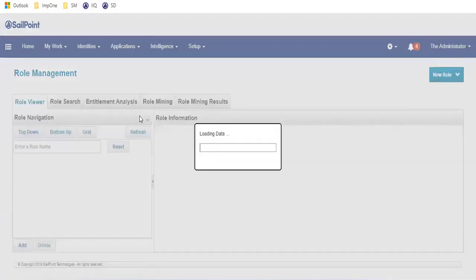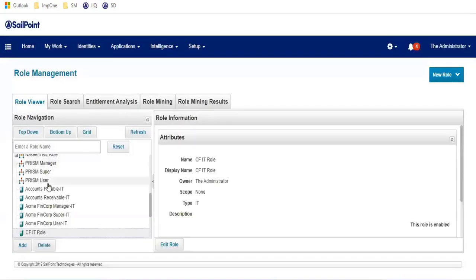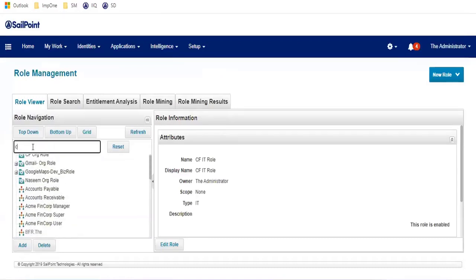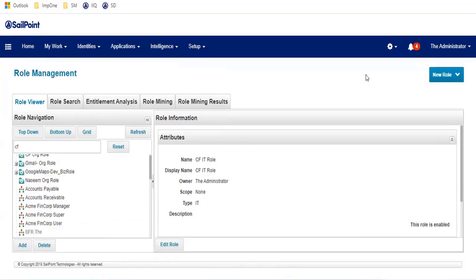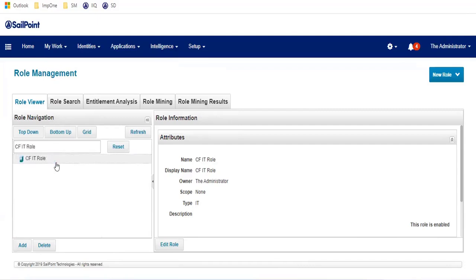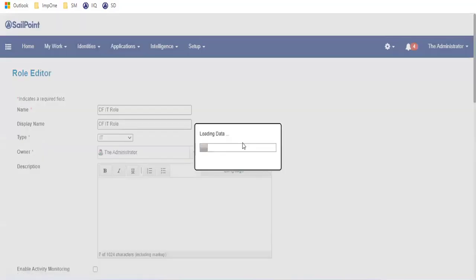So let's talk about inherited. What is that? Already we have 3 roles: CF organizational role, CF business role, CF IT role. Now I'm going to inherit an IT role into business role. So let's open the IT role first, and I'll explain how we can combine all the entitlements. I've selected the IT role. Just click on edit role. So the page will be populated here.